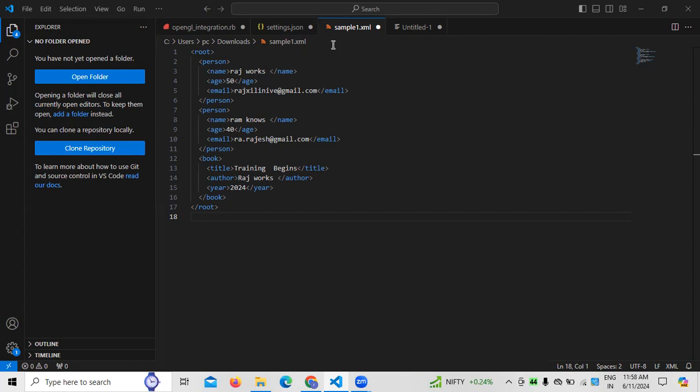Now, when we try to understand XML, this is a sample XML file we have taken, which majorly explains it.